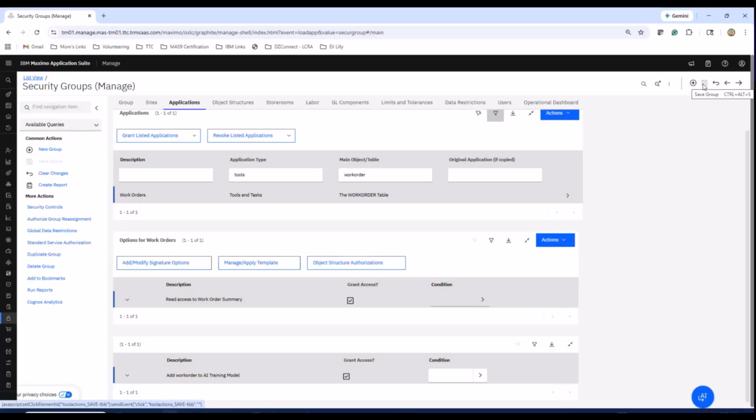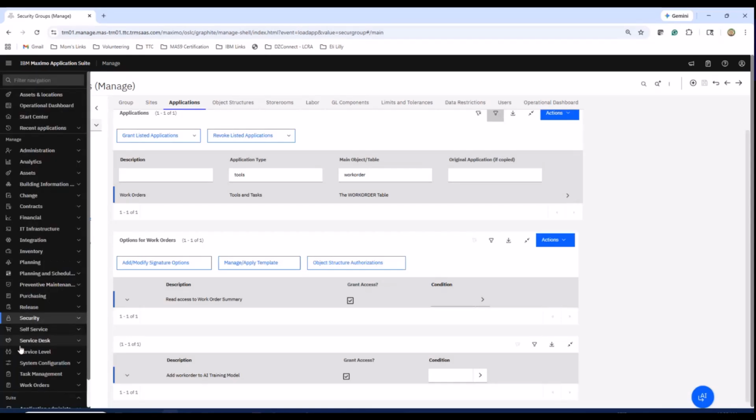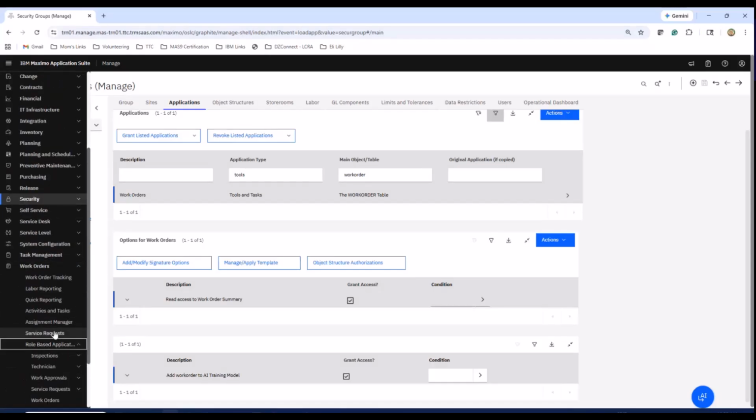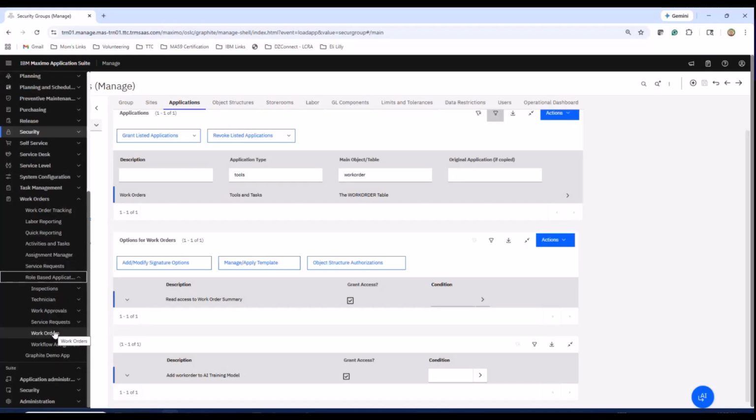Those are the steps to adding any of your role-based applications into your security groups. You have to actually add the rights in the applications. And then if you're going to do e-signature, electronic signatures, you have to add those. And then you're going to apply your template and apply your object structure authorizations. Once those are all done, then you are free to go into those role-based applications, and you should not receive any error messages.